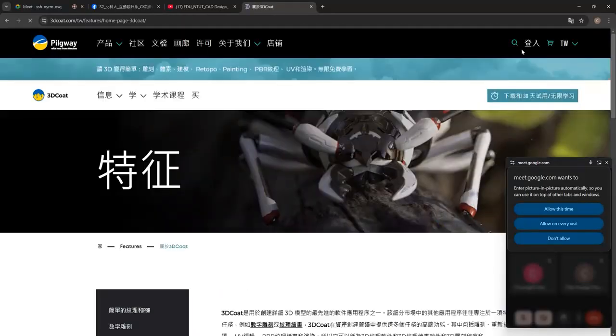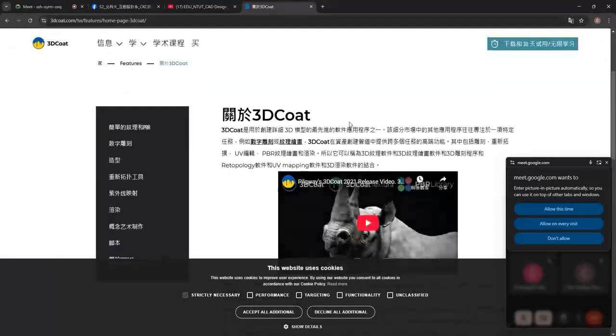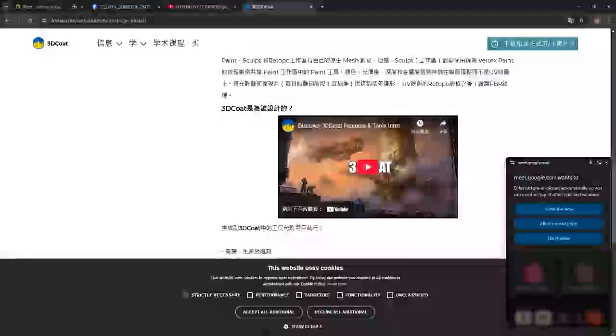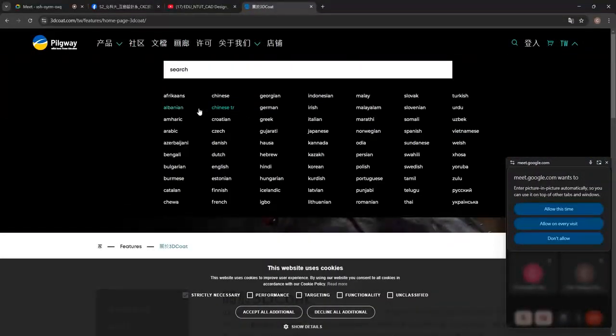Okay, it's in Chinese, but I don't want it in Chinese. Alright, anyway. So for 3dcoat, it has many different types of versions. I want to go back to English, otherwise I don't recognize that.